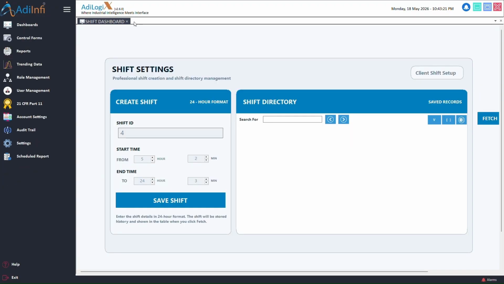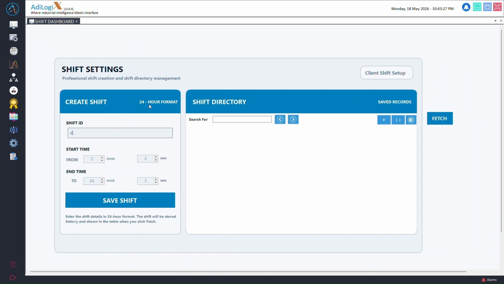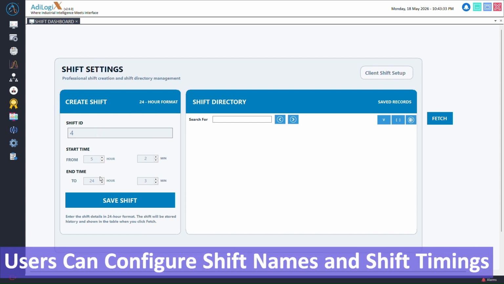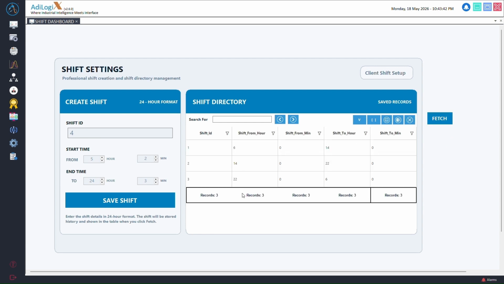Welcome to the Shift Configuration Dashboard. The Shift Configuration module allows administrators to define and manage production shifts within the system. Users can configure shift timings, assign shift names, and align operations based on plant working schedules. This ensures that all reports, analytics, and performance tracking are accurately mapped to the correct shift periods. By standardizing shift definitions across the system, the platform enables consistent reporting, better workforce planning, and improved operational visibility. The Shift Configuration module ensures that all production insights are structured and aligned with real-world plant operations.